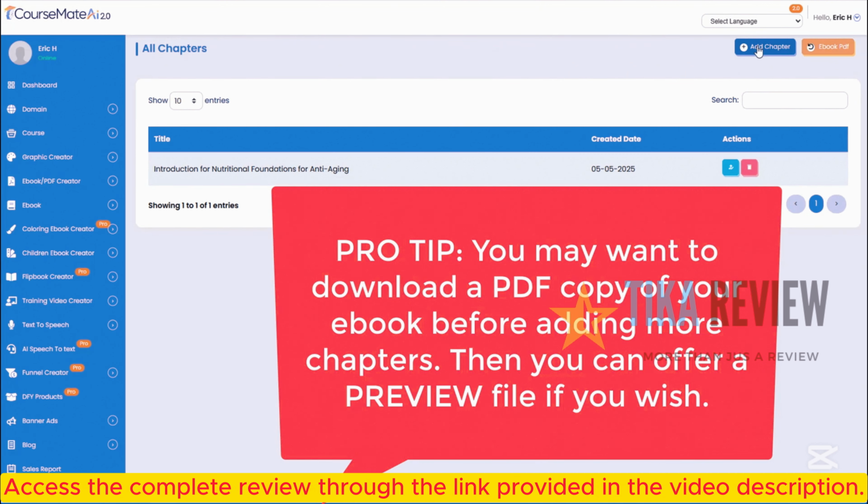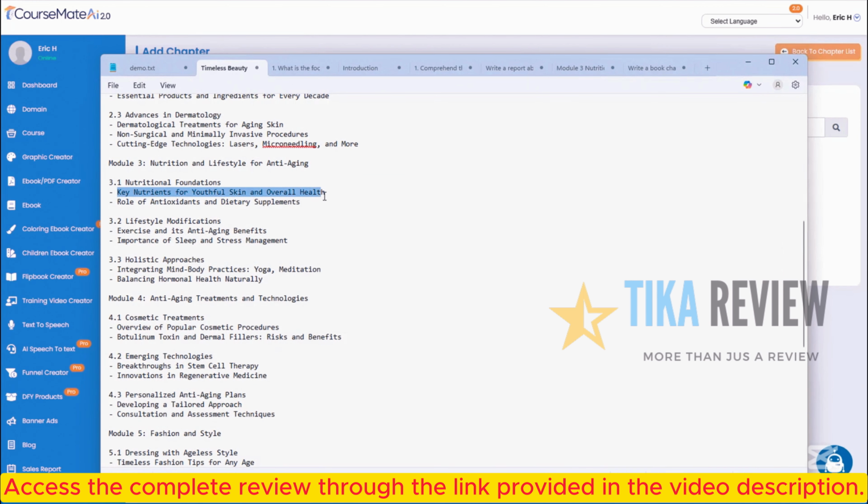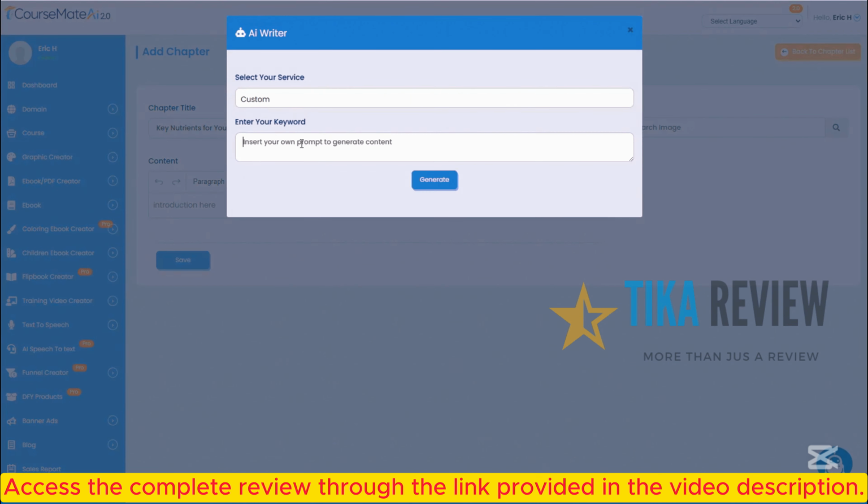We're going to add chapter. Again, referring directly to the outline. This next one is going to be Key Nutrients for Youthful Skin and Overall Health. Click the robot, custom, and I'm going to rinse and repeat. I'm going to use that same prompt, write a book chapter, colon, space, and then the chapter title. That's it.